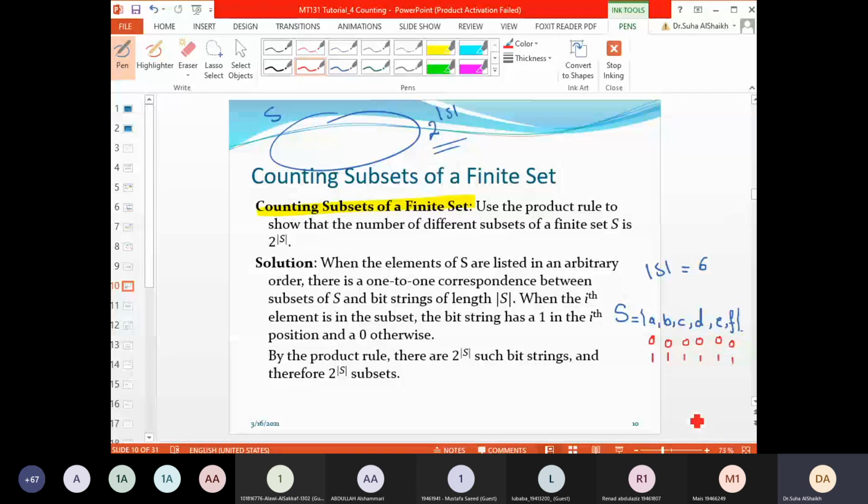Right? If I'm making a subset, I choose elements from S and gather them together. The element, either I choose it or I won't choose it. If I choose it, 1. I didn't choose it, 0. So actually the set S is associated with 0s and 1s here. So if I'm talking about the product rule, for each element either I choose it or I don't, so I have two options to the power of what? 1, 2, 3, 4, 5, 6, so 2 to the power 6 ways to form my subset.